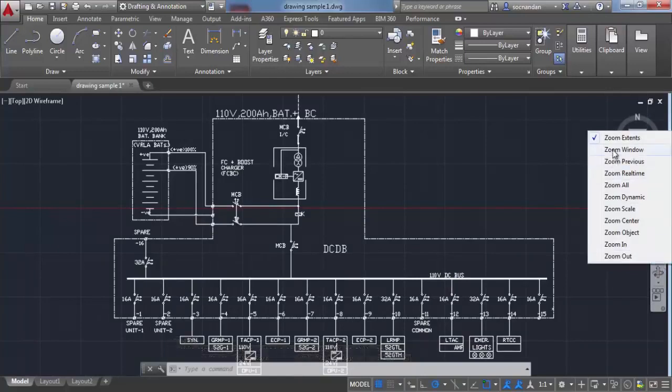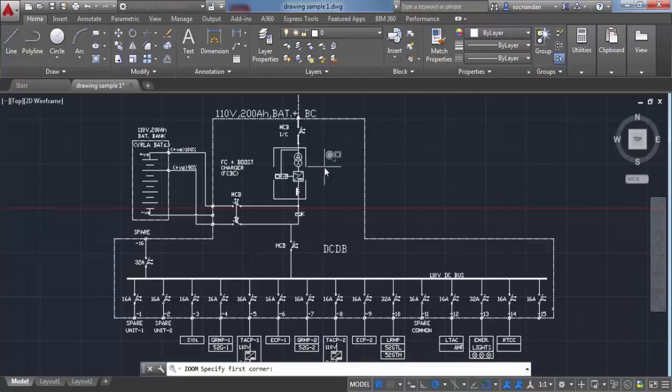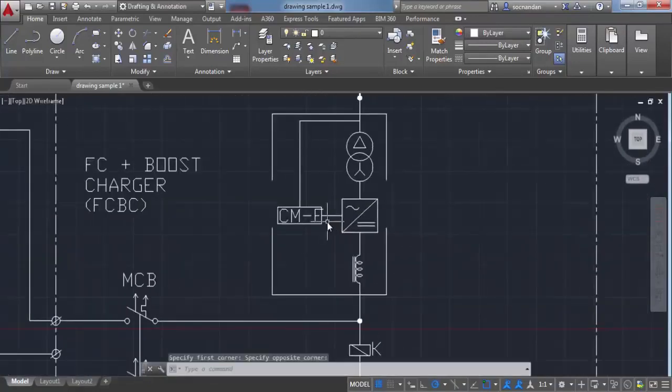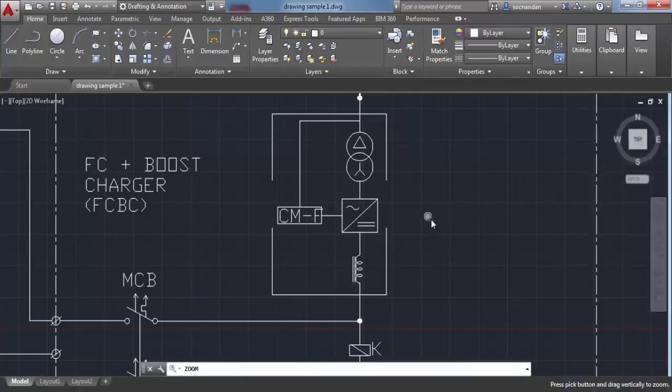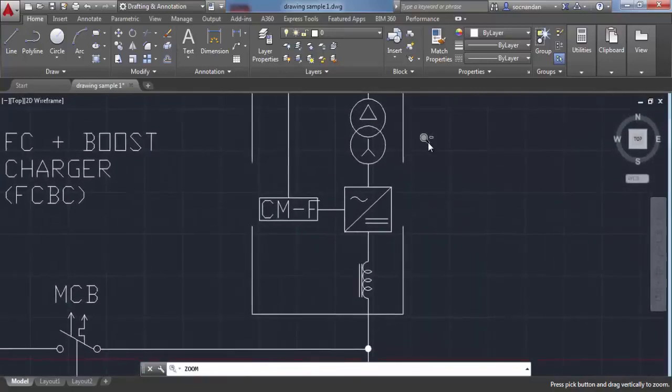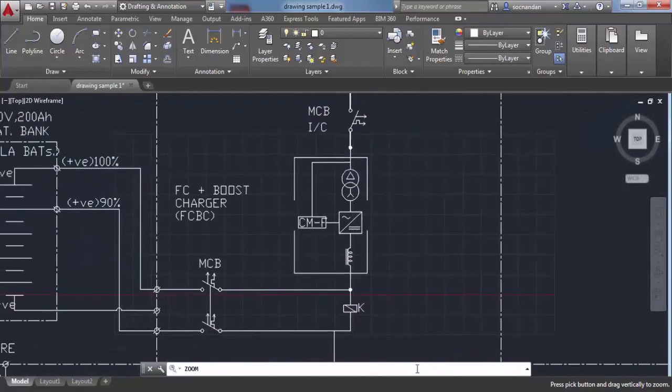You can also select a window for making zoom. So go to zoom window and make a window, and this window will fit into your screen area. You can also select zoom real time, and once you select zoom real time, click on the screen, move your cursor upward to zoom in and move your cursor downward to zoom out.